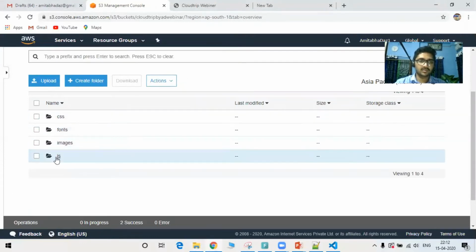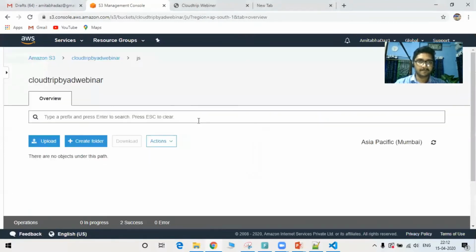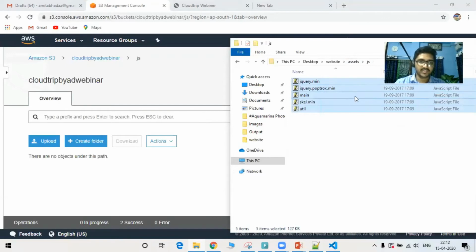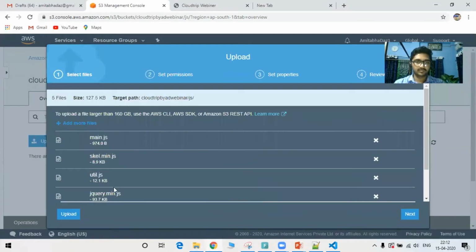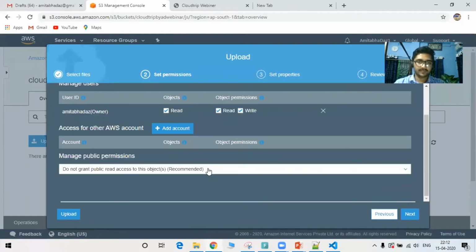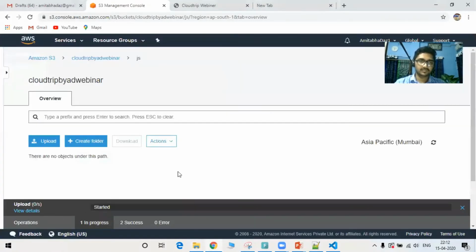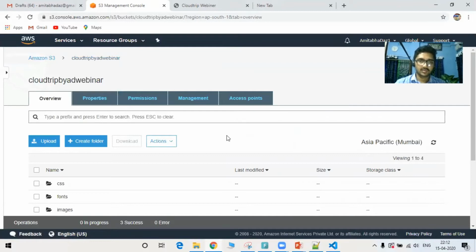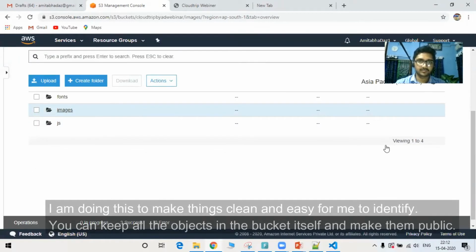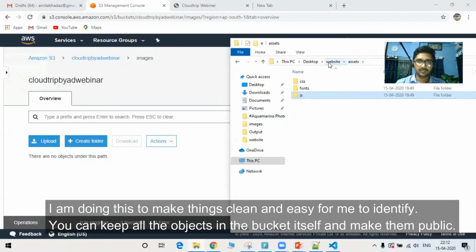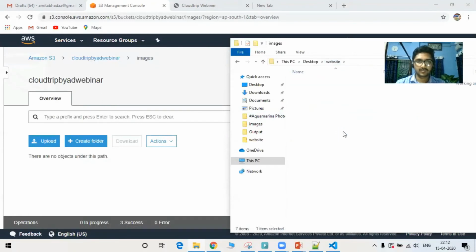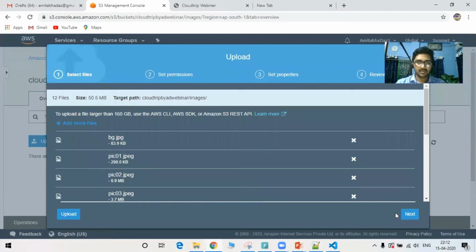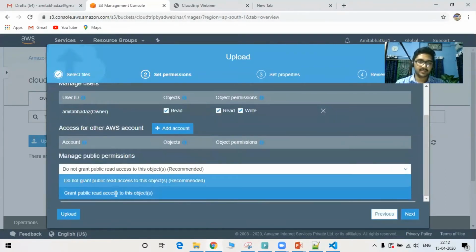Go to the JS folder. Select all the JS files. Drag and drop. Go to next. Select public access. Click on upload. Go to the images folder and upload all these beautiful images. Click on next. Grant public access. Click on upload.